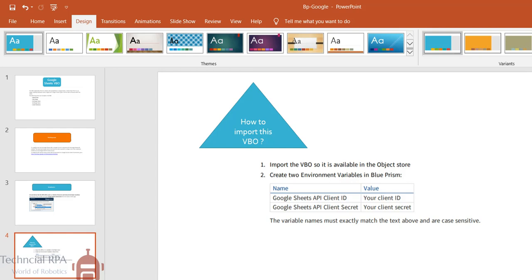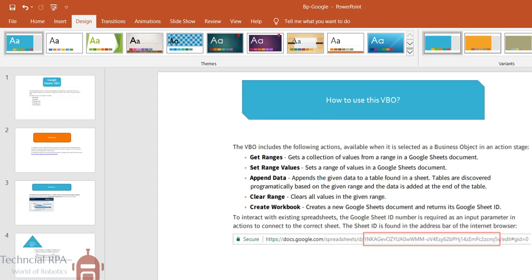Whatever is security related, maybe user ID, password, client ID and client secret, application login, password, everything should be updated in the credential manager or credential vault. From there we can access it through environment variables. How to use this VBO and what action stages will be available through this VBO?